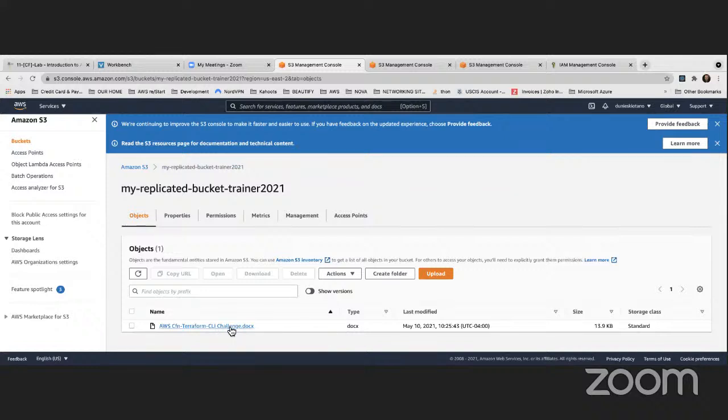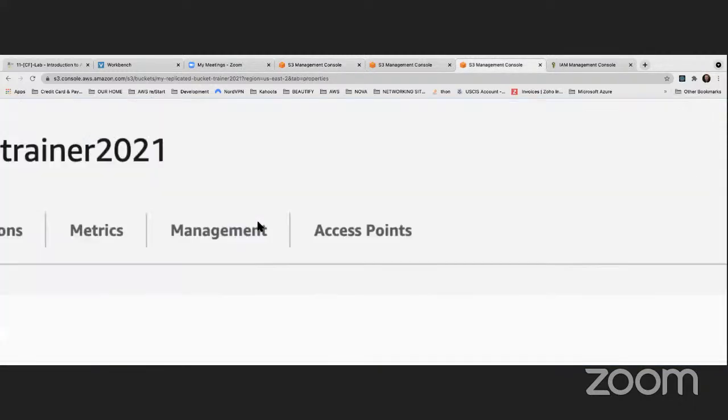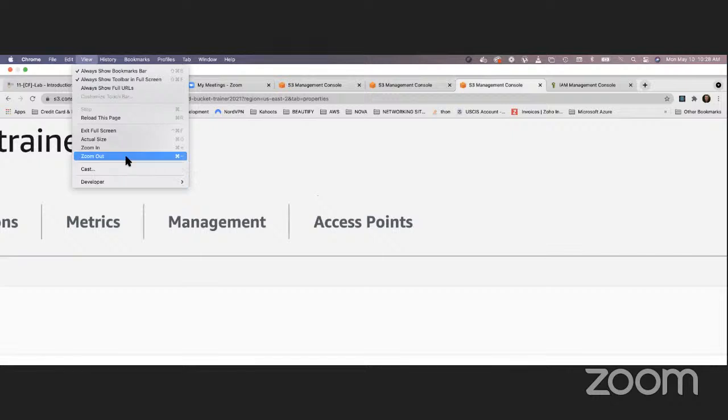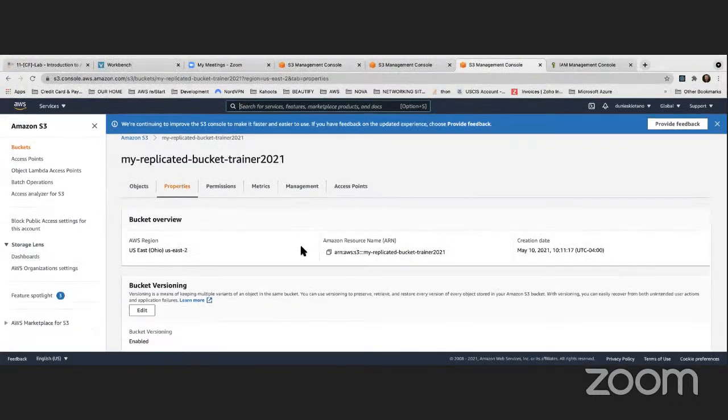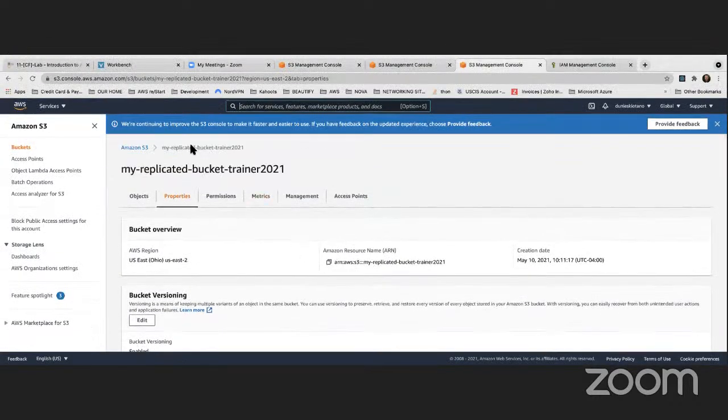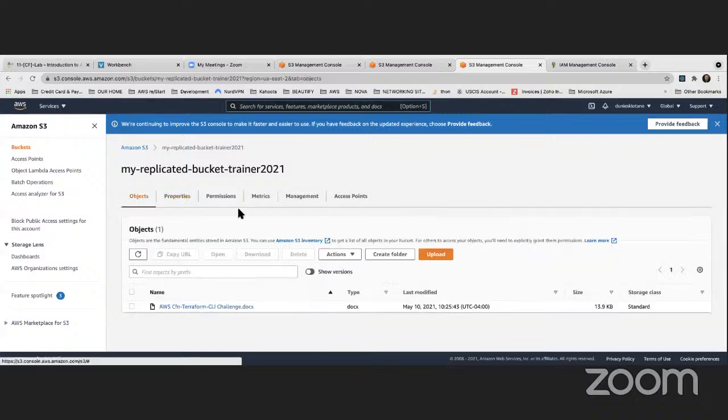It's right here, guys. See? The object is here. So we were able to do it. Here we have the replicated object. So we were able to replicate one object from one region to another.